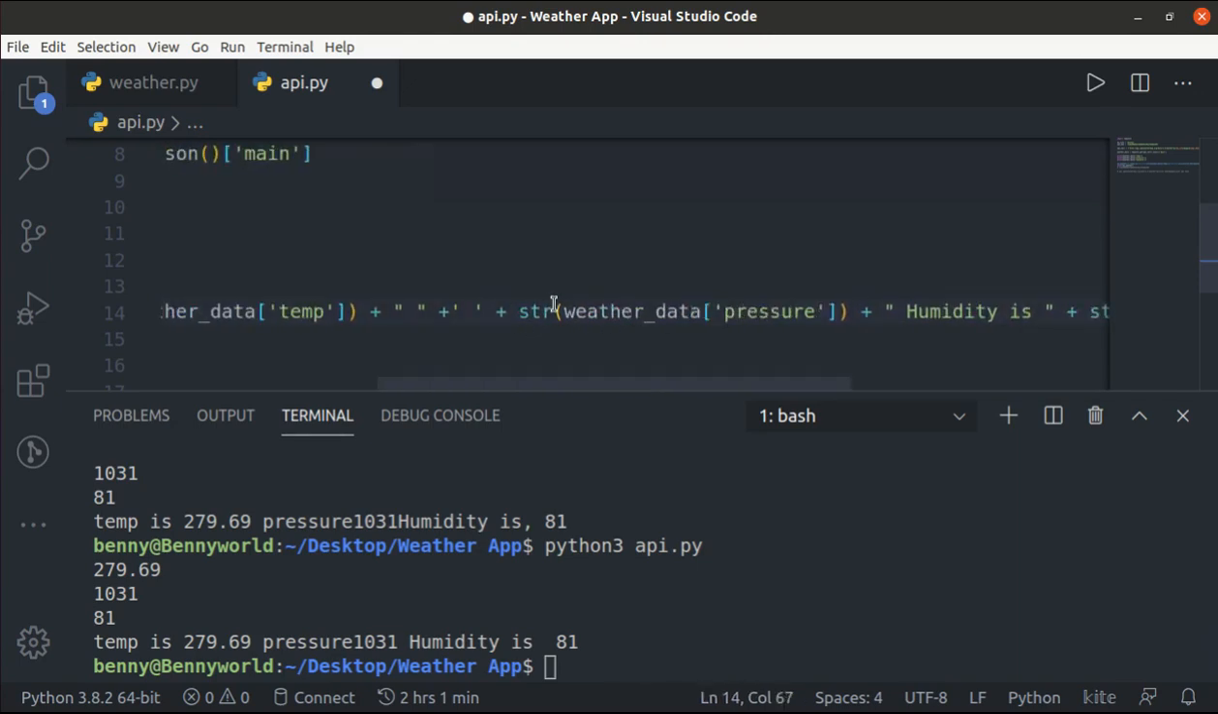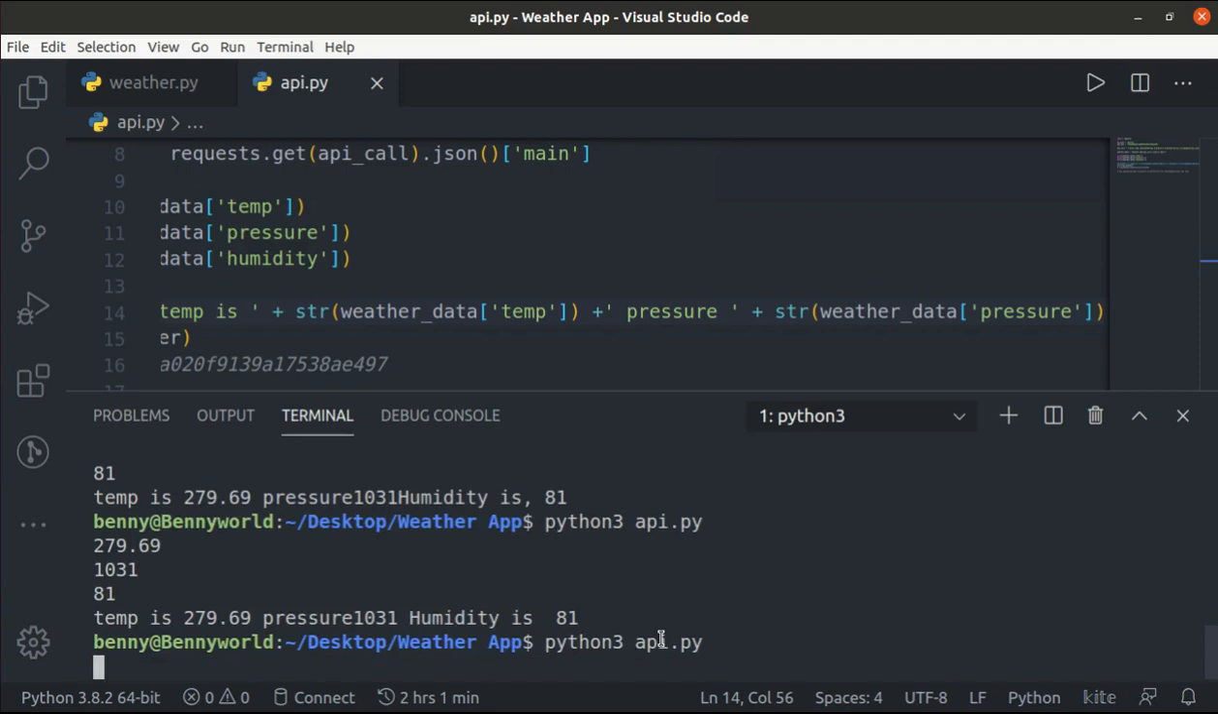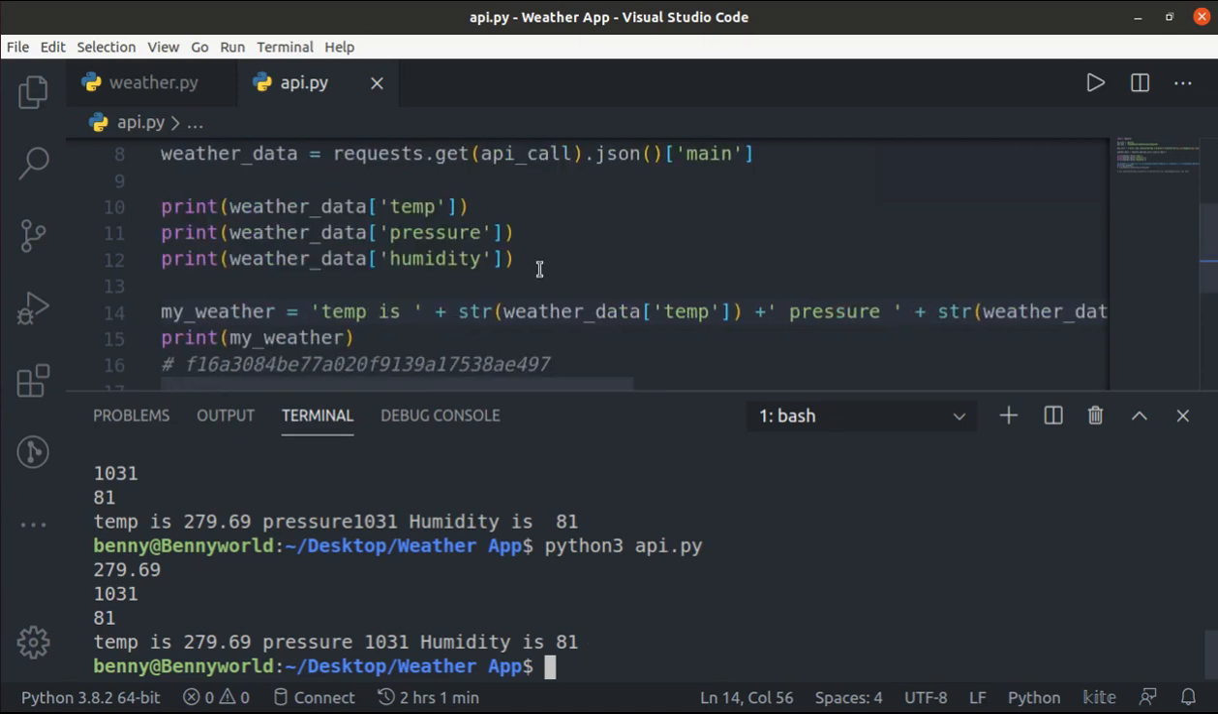Pressure there, right, like that. I think right now I can even remove this, then I just add space there, okay, to make it even here. But here I can remove this, then I add space there, okay, so that we can have a little line of code. Temperature is 279, pressure, humidity is 81. So this is what we want eventually.